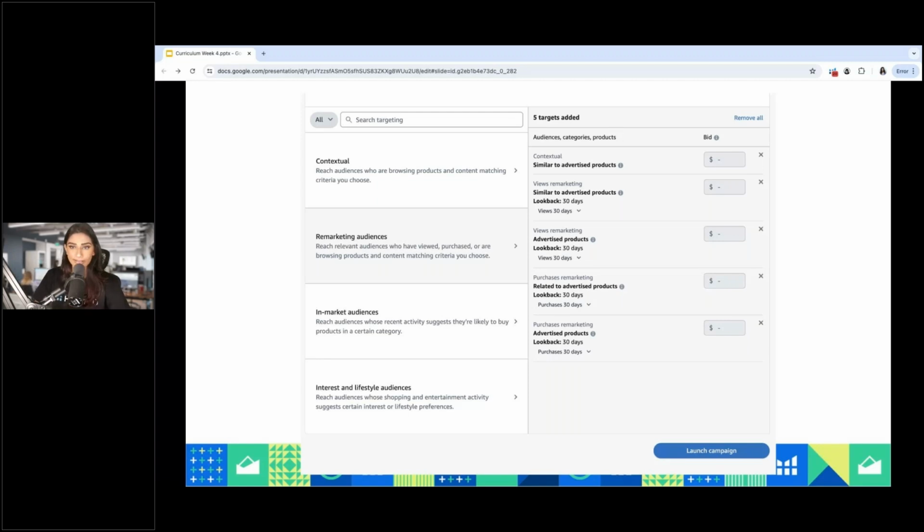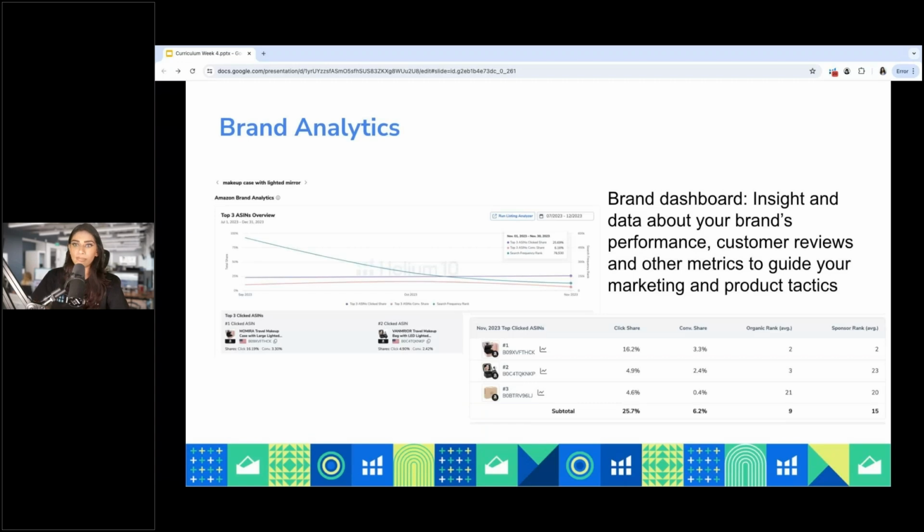One of my favorite parts about being brand registered is having access to brand analytics, which I just mentioned in Cerebro, so I won't spend too much time on this right here. But it does give you access inside of Cerebro to the historical information for the top 3 clicked ASINs, for the click share, conversion share, and search frequency rank. And so these are the sort of things that you can start looking at and figuring out whether or not you want to focus more on ranking for a specific keyword or not ranking for a specific keyword, what you want to include as part of your PPC campaigns.